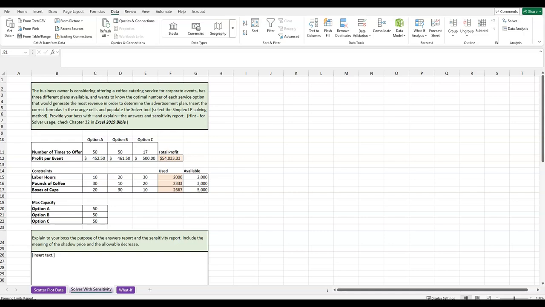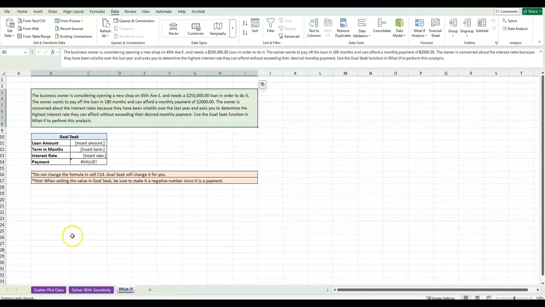The next thing you will do is look at the sensitivity report. Once the Solver tells you that it found a valid solution, you'll say Keep Solver Results, and then you'll look at the reports that it can generate by pressing OK. Then you will explain to your boss in the box here what the sensitivity report is saying. In other words, what variables is the profit most sensitive to, such that if you change them, you will make the most significant changes to the profit. So I will leave that up to you, and then we will go into the what-if analysis.